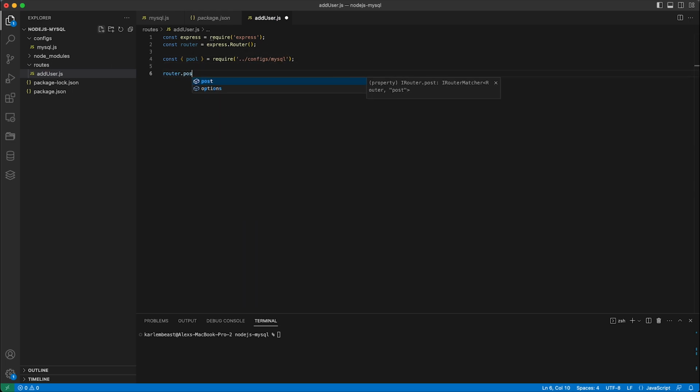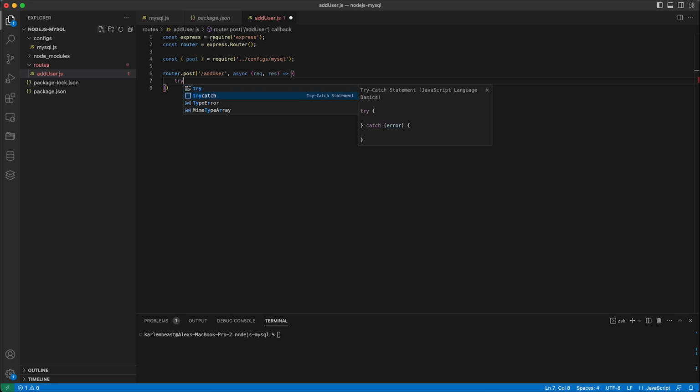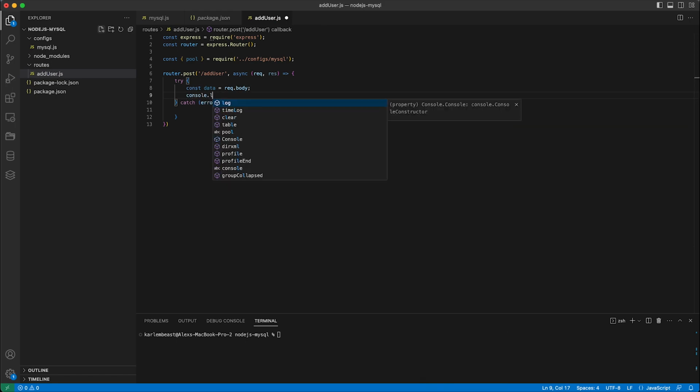Using the route.post, we can send data to our MySQL database. In this example, we use the adduser route, but you're free to customize the route however you like. We create a try-catch block. In the try part, we get the data from the request body and store it in the const data.